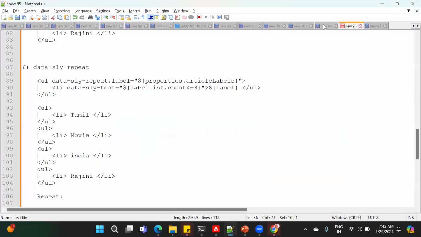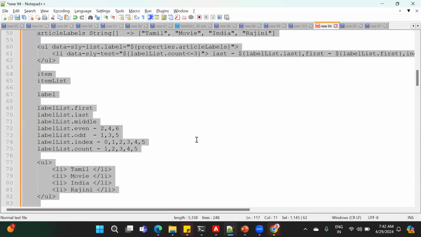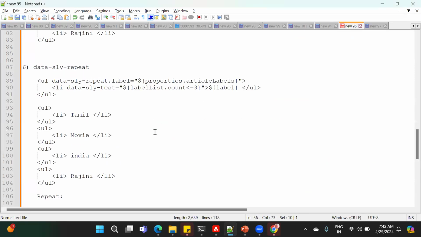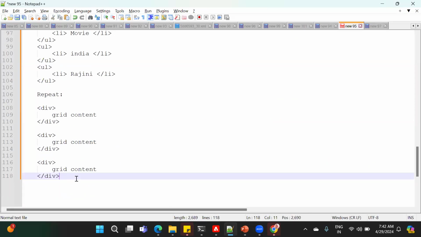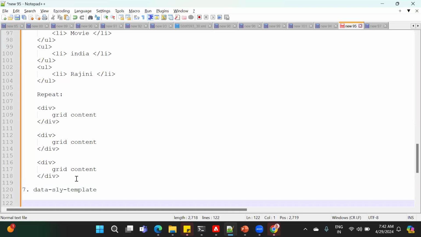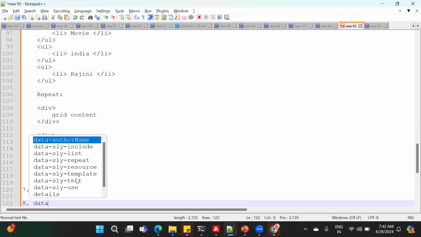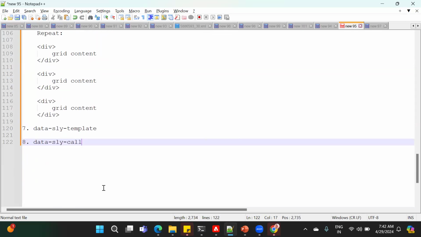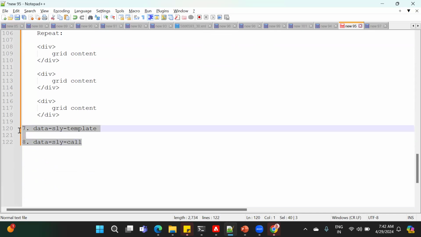And next block statement is data-sly-template and data-sly-call. These two are also important for interviews. Template and call are equal to functions or methods in programming languages.